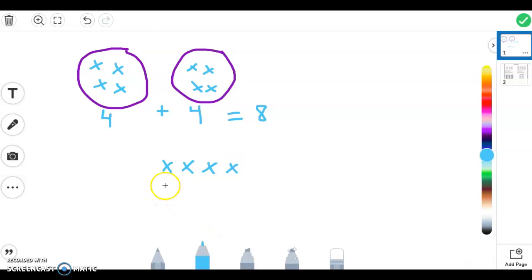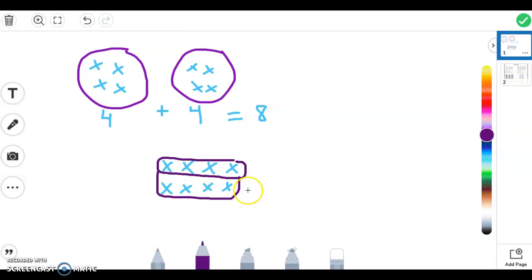So what if I did, there's one group of 4, and there's another group of 4. Isn't this the same as this? I have two groups of 4. So this is called an array.